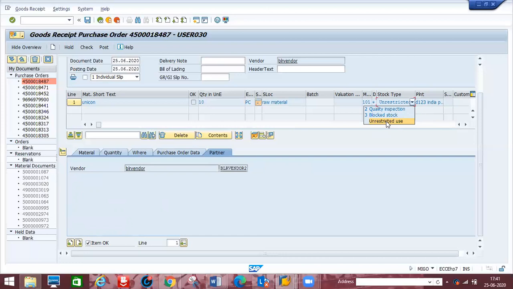Whenever you are doing goods receipt, automatically it will go to unrestricted use stock. If you want this to be a quality inspection stock, we need to select quality. If you want to block this stock, we can select blocked stock, then automatically the stock will be blocked. Nobody will use those materials. Maybe for some other purpose we block the materials. So unrestricted use stock will come by default.